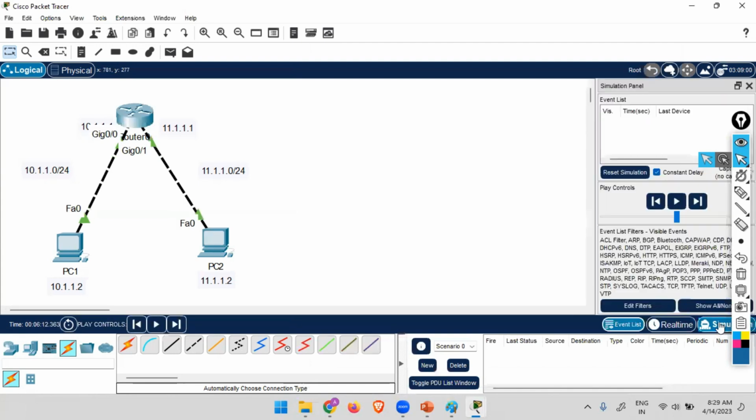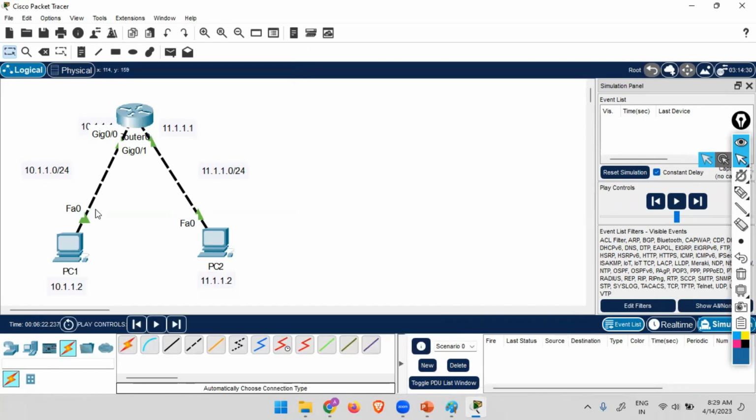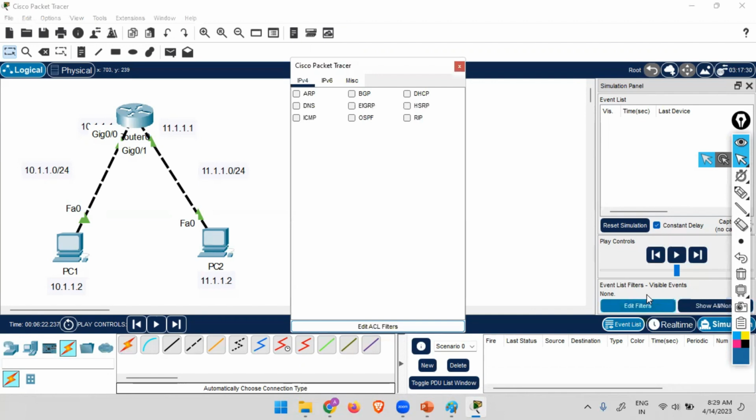I'll go to the simulation mode and see. Right now by default it will show you all the different protocols. But right now we just want two protocols: one is ARP and the second is ICMP. So you can click on show all none. Everything will be cleared. Edit filters. Now one is ICMP I want to see and one is ARP I want to see. Nothing else I want to see.